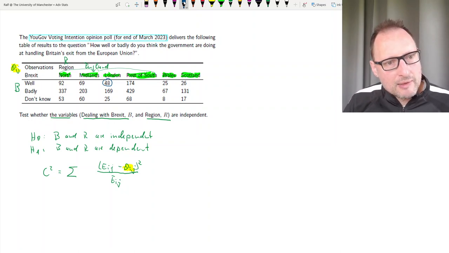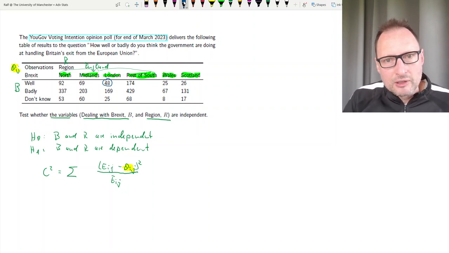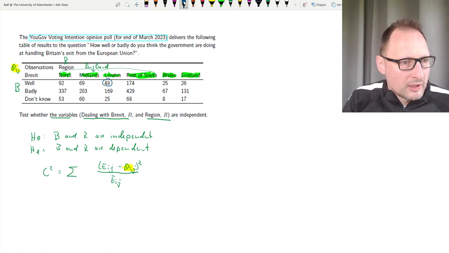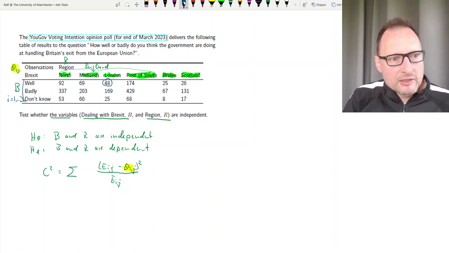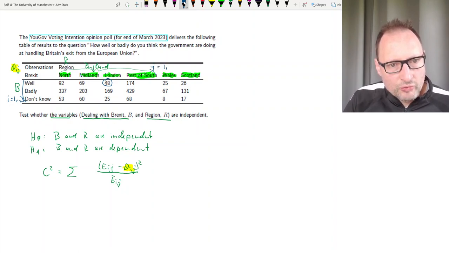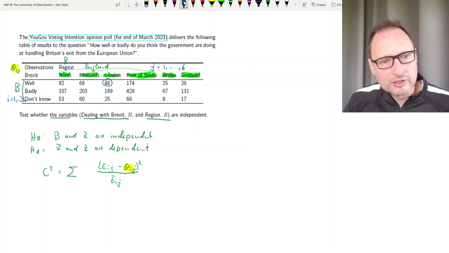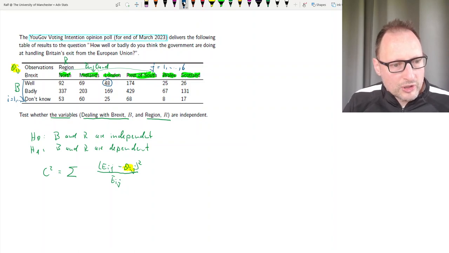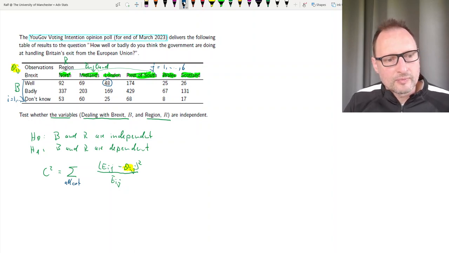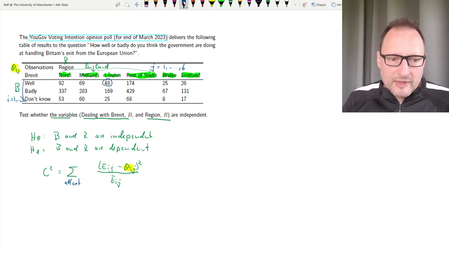So I and J are indices that loop through the rows and columns. Let's call that the I index. I goes from 1 to 3. And over the J columns, J in our case goes from 1 all the way to 6. That gives us 18 different categories. So what are we summing over? All categories. So that is the Oij.